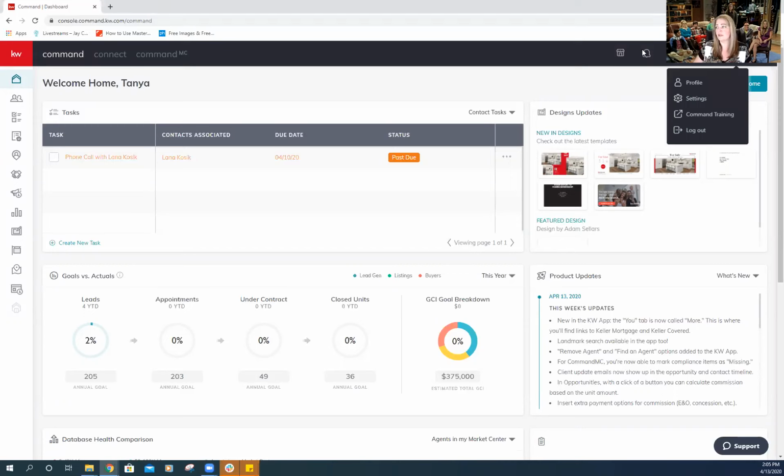So you're going to click up here in the top right on your name, and you'll see this drop down, and you're going to click on settings.